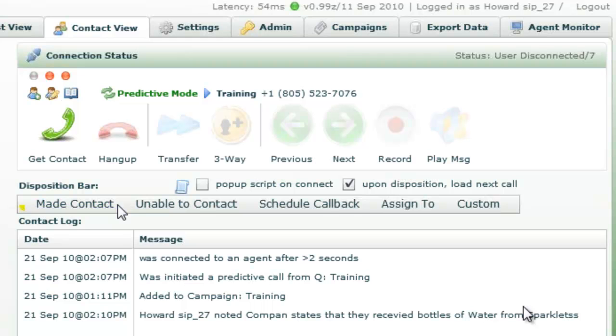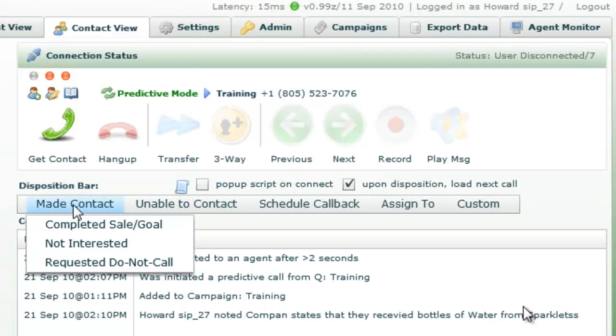So the first part would be, if you've actually made contact with someone at a company, tell us what happened. The first one would be completed sale or goal. You would just check on that if you hit your goal, which is setting an appointment. If they actually requested to not be on our list of companies to contact, you can always list someone by putting them on they requested our do not call list, and we will make sure not to call that business anymore.